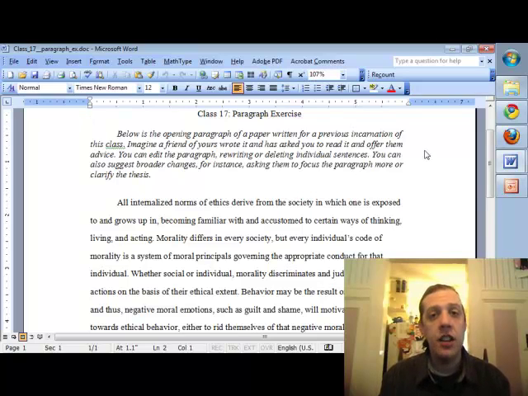I want you to imagine that a friend has given you this paper and asked you to help her improve it. So you can edit the paragraph, rewrite or delete sentences. You can also suggest broader changes, and these are probably necessary. Asking the writer to refocus the paragraph more, clarify the thesis, delete large chunks of the opening.